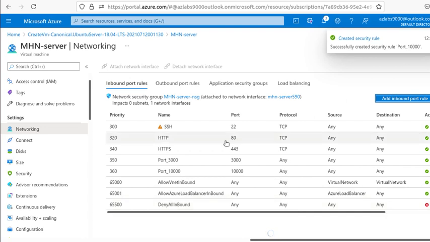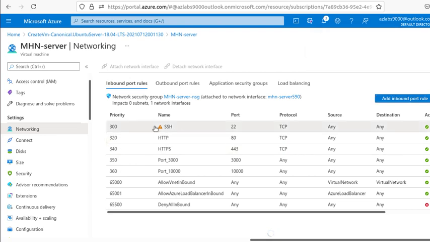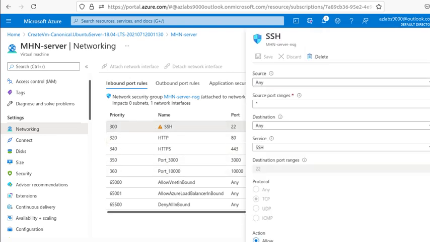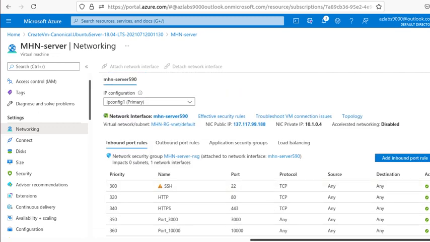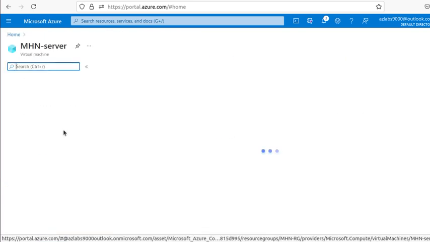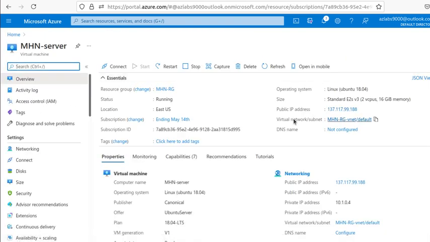Okay, so you see I have 22 now open, 80 open, 443 open. These are for the web traffic. This is for the SSH connection. The 3000 and the 10,000 are also added now. So we should be good to go. So come back to home, and go back to the MHN server and look for the public IP address. This is what we're going to use to connect.